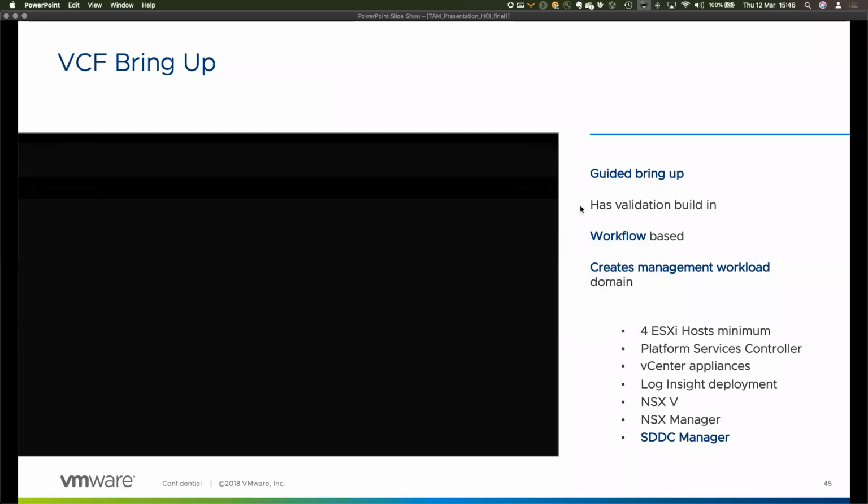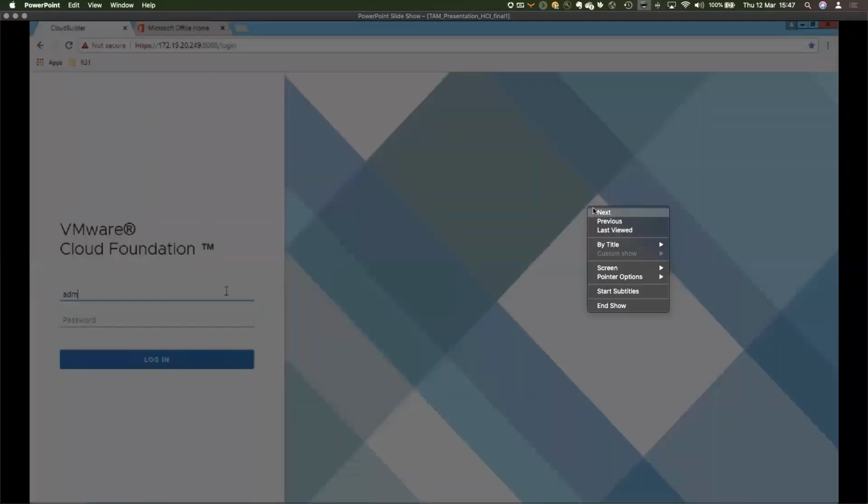In reality, it takes about 4 hours to do the first one, and then about 20 minutes to 30 minutes, depending on the size of the workload domain going forward. So for ESXi host minimum, it deploys the PSCs, the vCenter appliances, the Log Insight, NSX-V currently, and then SDDC Manager. Then you can log into SDDC Manager and then deploy out VROps if you have a license, and also VRA if you have a license, depending on what you do.